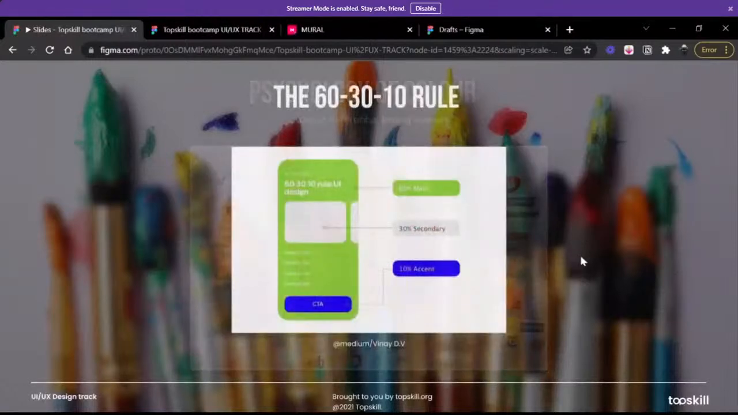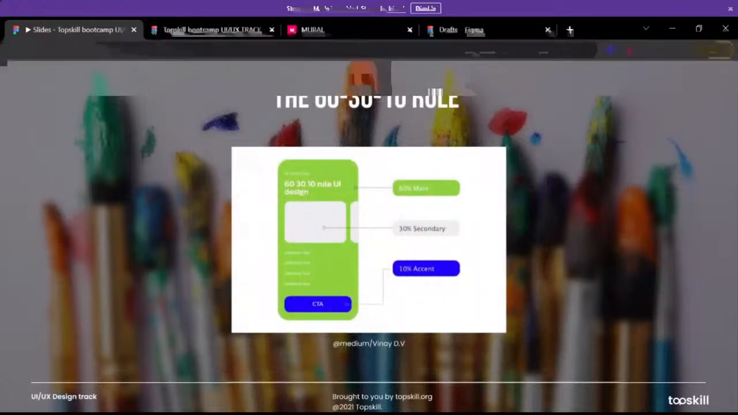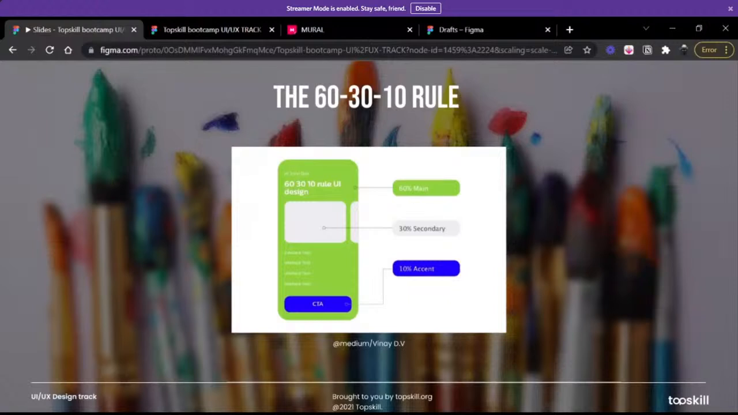Then there's another rule called the 60-30-10 rule. Basically, it's how to combine different colors in your design. This is very important because even if you've decided, okay, I'm going to use this color and that color in my design, how do I combine them? Should I use them equally? Should I use one more than the other? How do I use these colors that I've selected? The 60-30-10 rule basically helps us decide how to spread out the colors in our design.